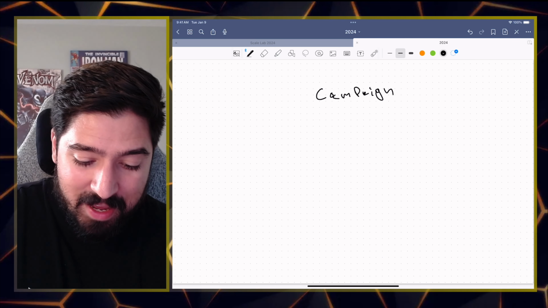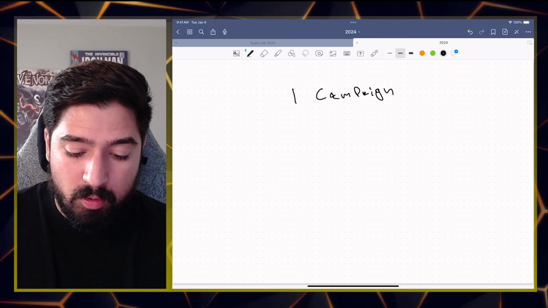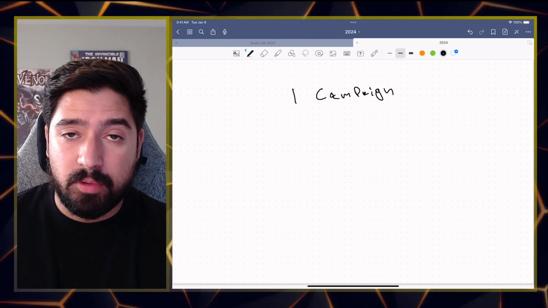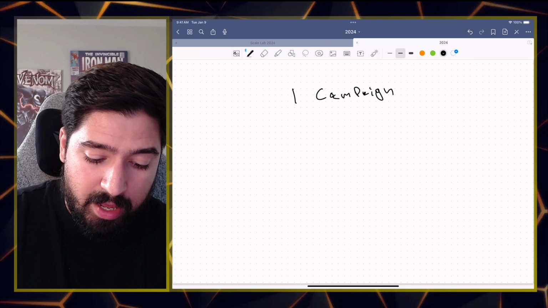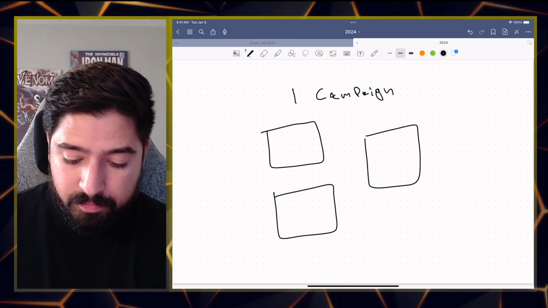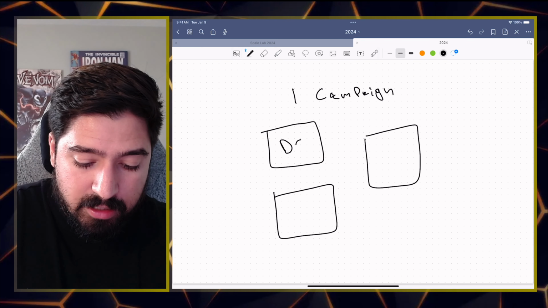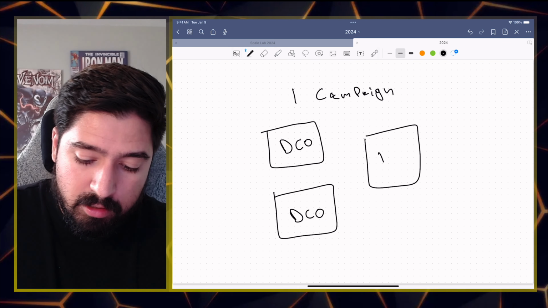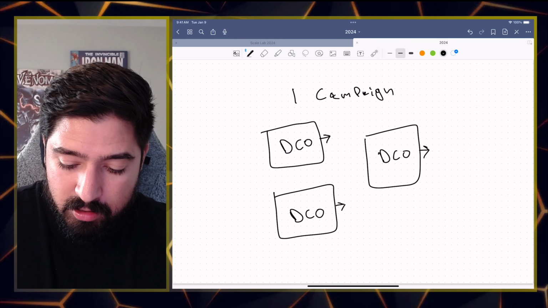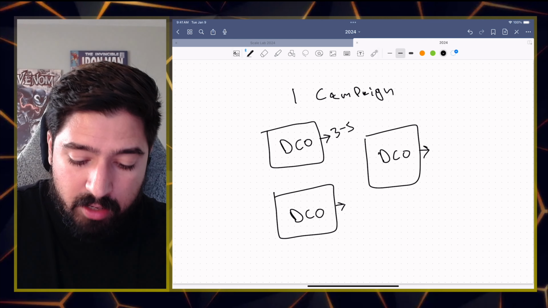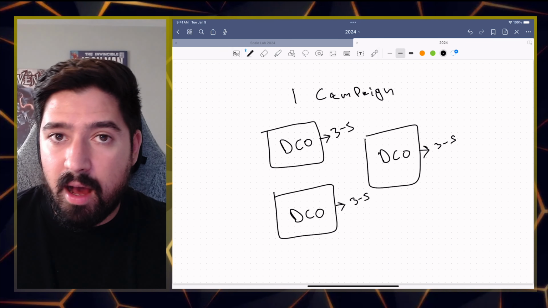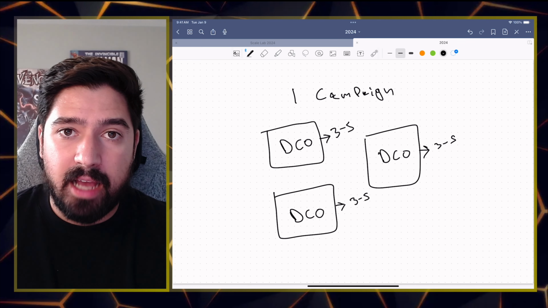You'll have one campaign here. And once again, we have these 3 different categories, so you're going to have 3 different ad sets. You'll have ad set 1, ad set 2, ad set 3. And within each one of these, these are all going to be DCOs, dynamic creatives. Each one of these ad sets should have a range of 3 to 5 of your creatives, and you want to have your winning copy with those different ads that you've just made.